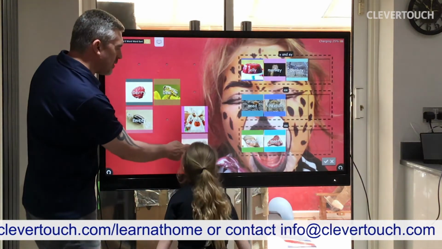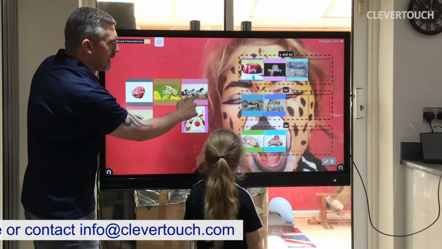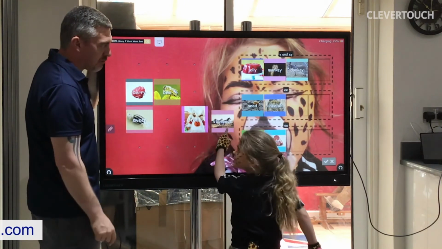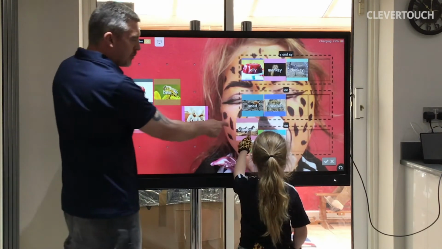Let's have a look at this word. This is the word stampede. Stampede. It's what cheetahs like to do to lots of zebras. So, where should that one go? It doesn't go with any of those groups, does it?